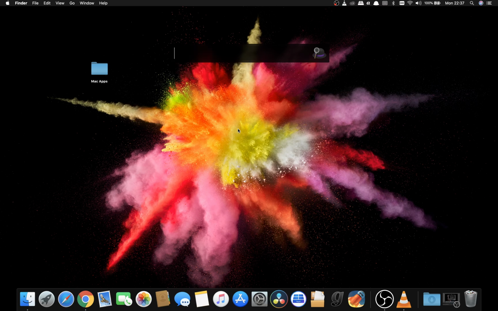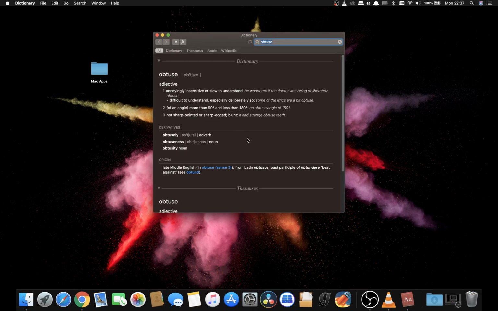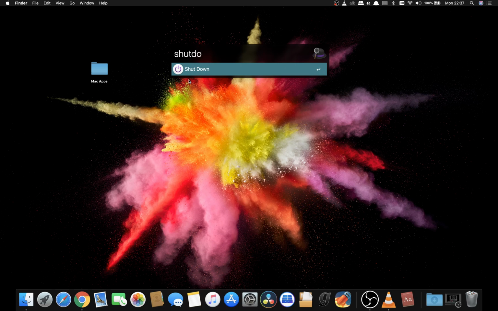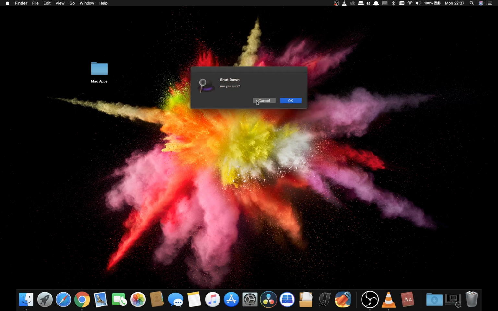You can also use Alfred to look for meanings of words. So I'll just do define, maybe obtuse, and I hit that, straight into the dictionary, and we have our definition of obtuse. You can also use Alfred to handle system tasks like shut down, for instance, and once I hit this, the computer is going off.